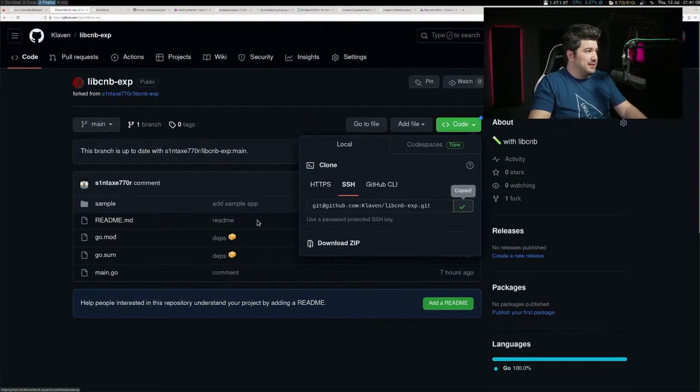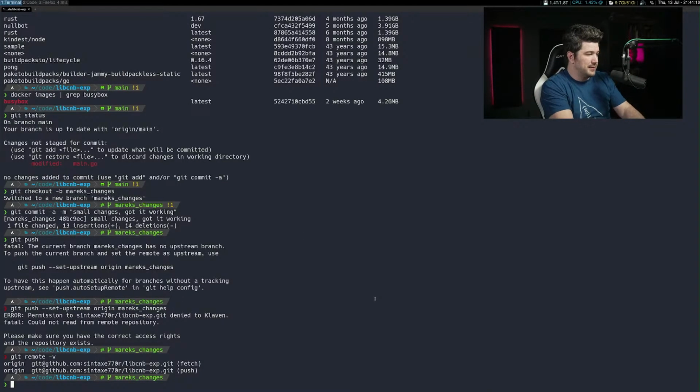But now I need to. All right, git remote add. I usually would call this upstream, but the upstream is now the origin, so I'm going to call this Merrick. That's a horrible name.